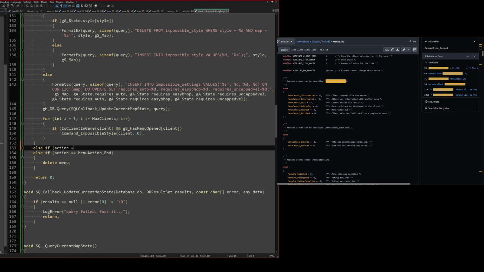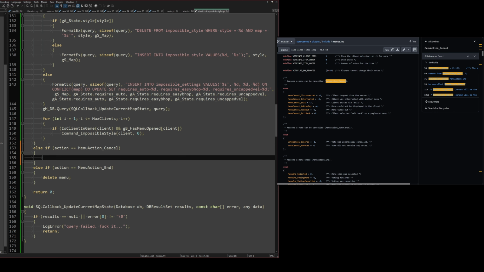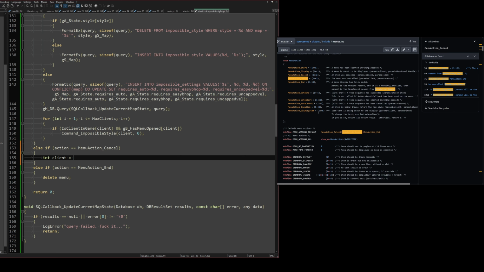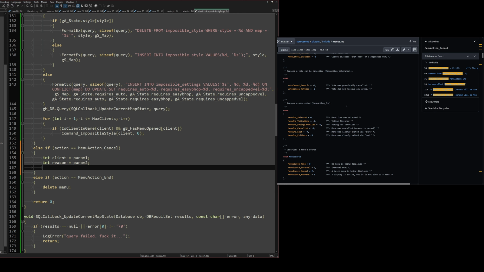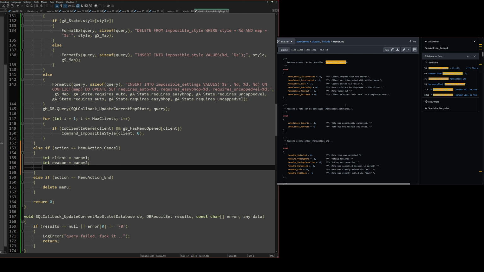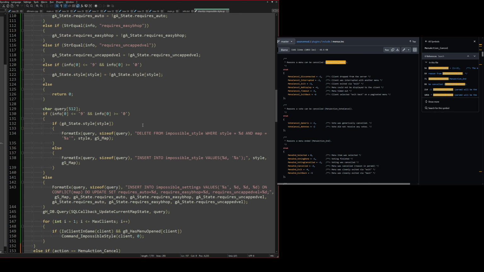Else if action equals menu action cancel, capital C. Int client equals probably param1, int reason equals param2. So we care about exit. I think it's the only one we really care about.